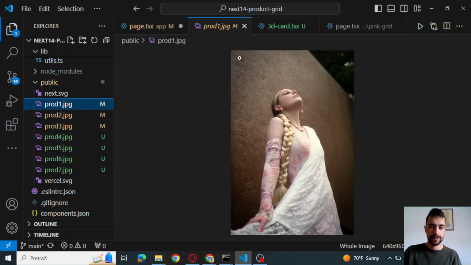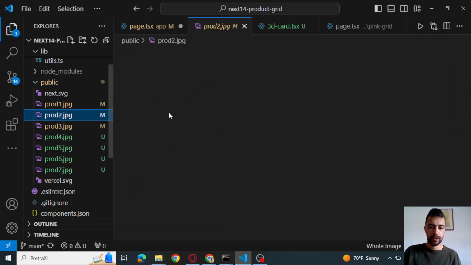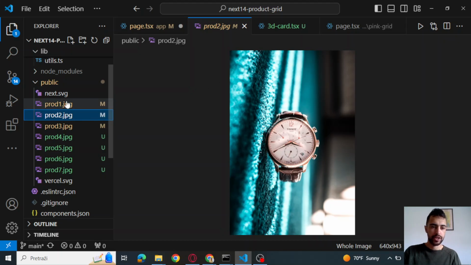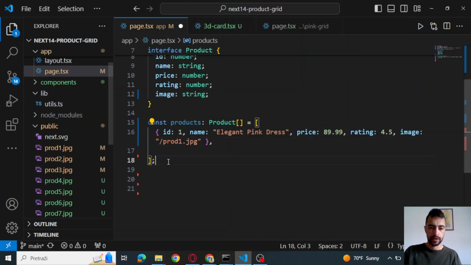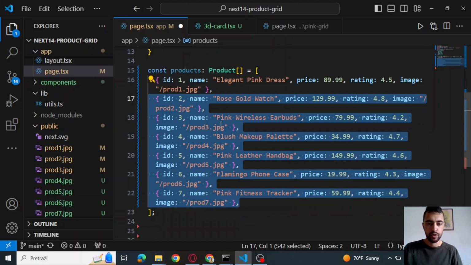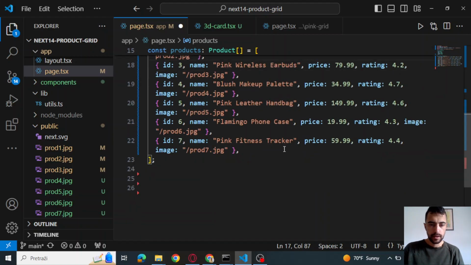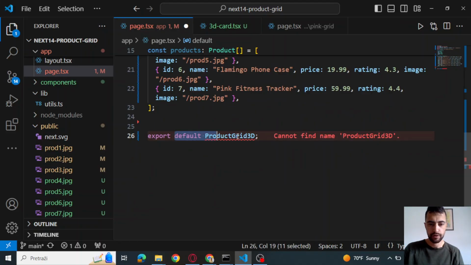So this is product 1, it's some dress image. This is product 2, some watch. So you can just copy or download all of these images and put them in your public folder, and then you can put the URL like this. And then I'm going to just add a bunch more products, so you can copy this maybe from my GitHub.